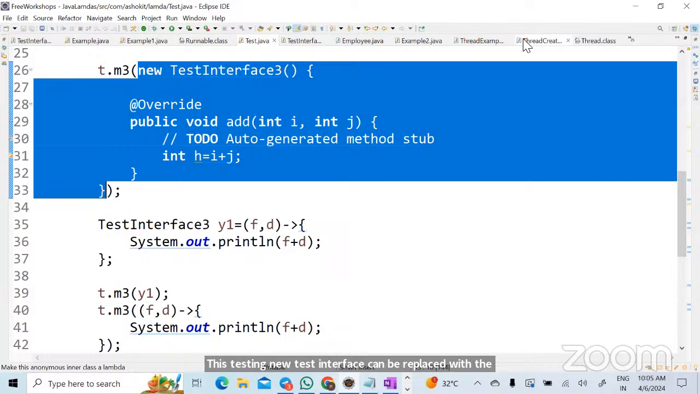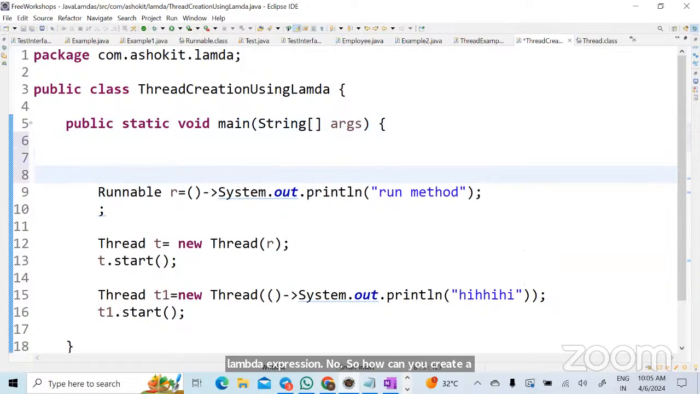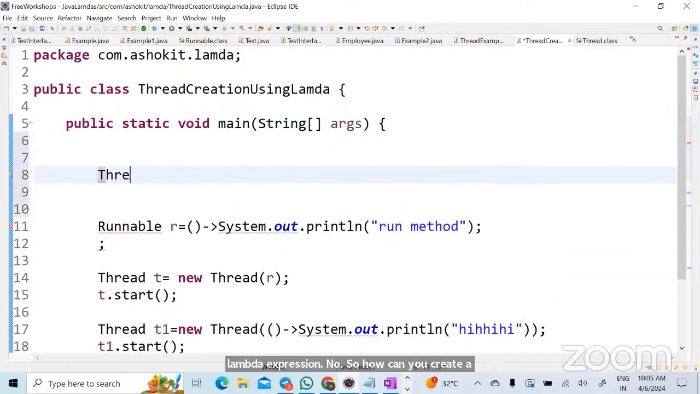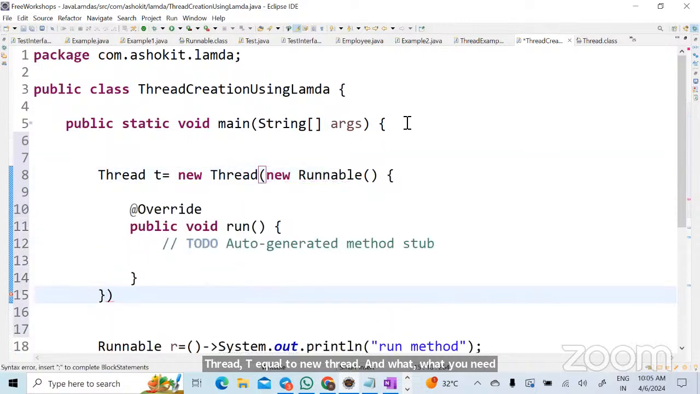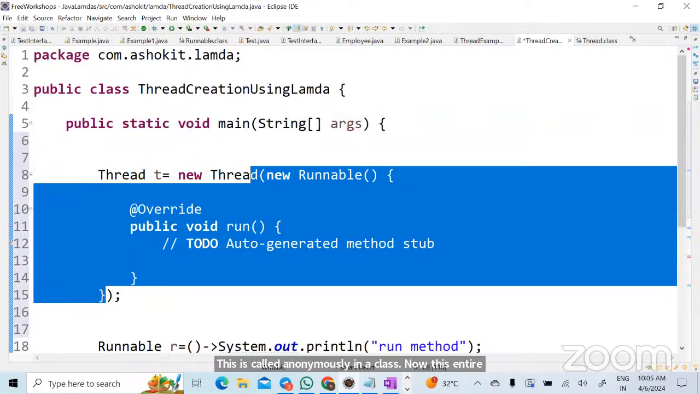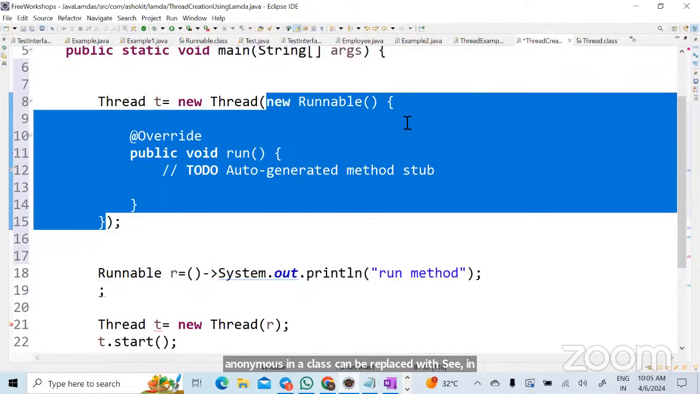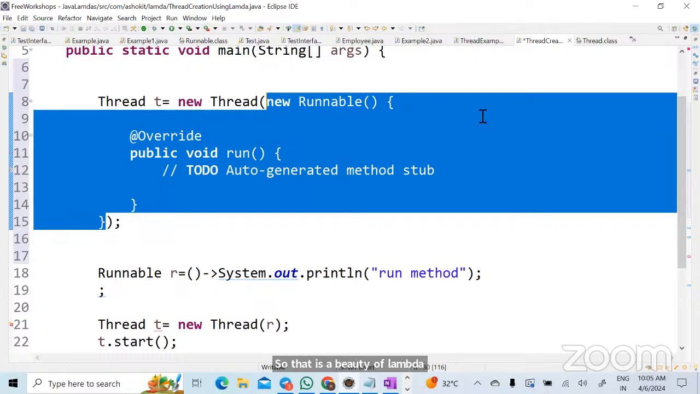Now, how can you create a thread object using an anonymous inner class? Like this: Thread t = new Thread, and what you need to do? New Runnable, see, you are overriding. This is called an anonymous inner class. Now this entire anonymous inner class, new Runnable, can be replaced with a Lambda expression, correct? So that is the beauty of Lambda expression. Why are we using this Lambda expression? Any questions, anyone?